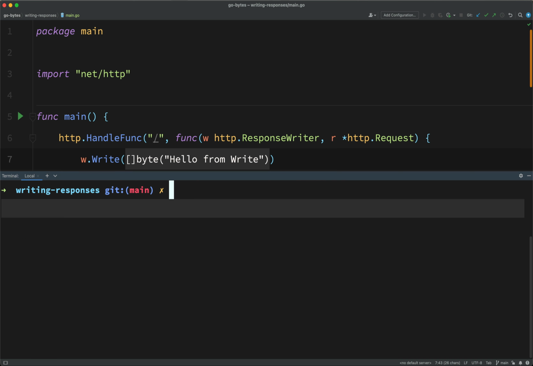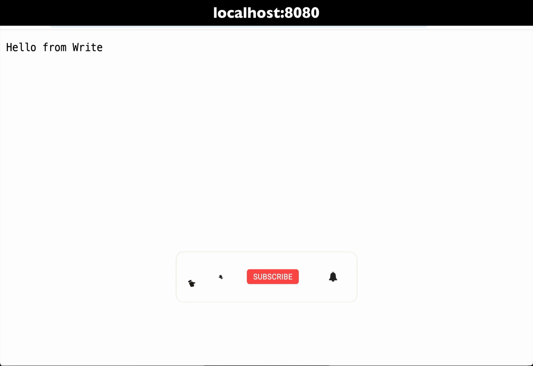Alright, let's try this out. go run main.go. That starts up our server, which will hang there. The program is just running continuously until we stop it. But we can visit localhost:8080 in the browser and see that content written out.